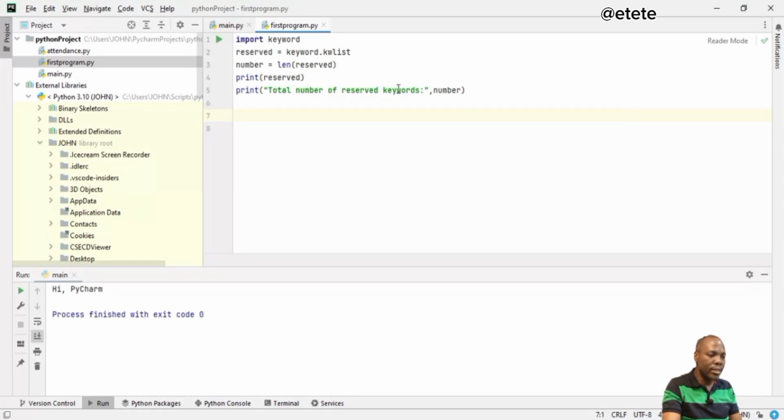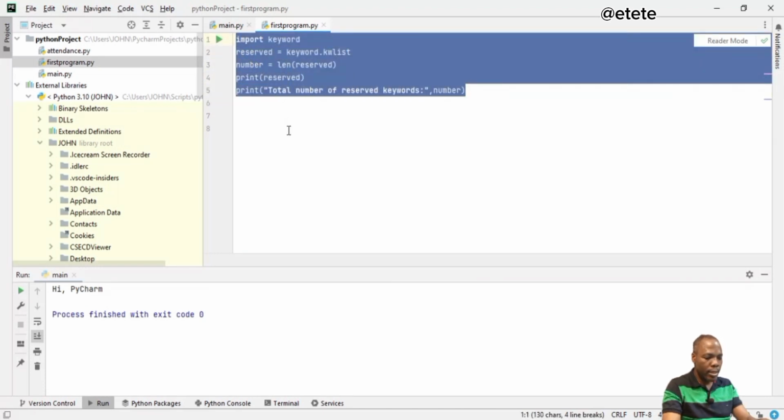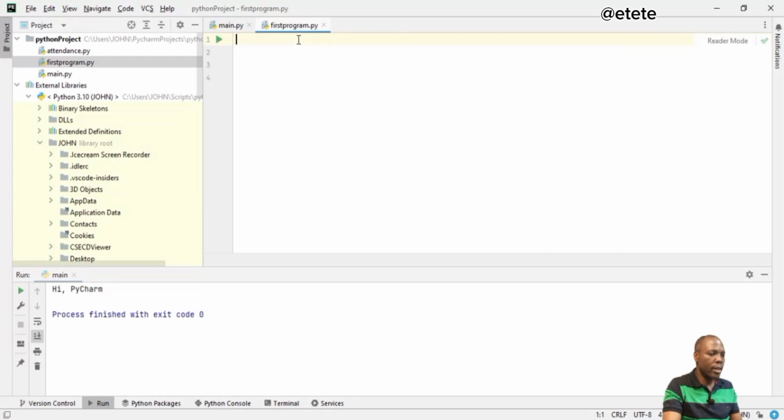Now, I can delete this. Okay. Let's delete what is inside here, and then we just continue with it. We don't have to create any new file.